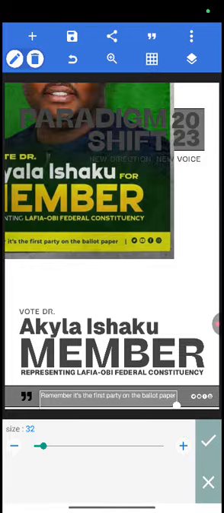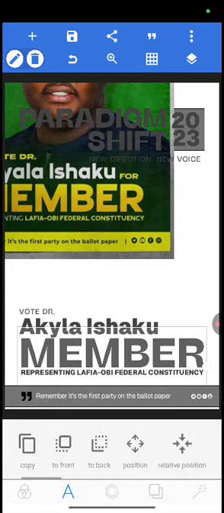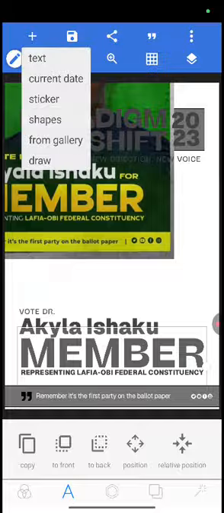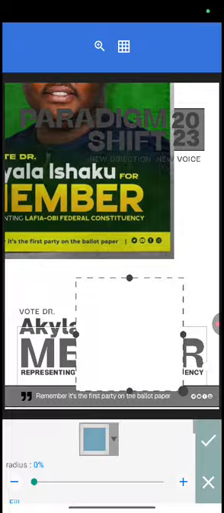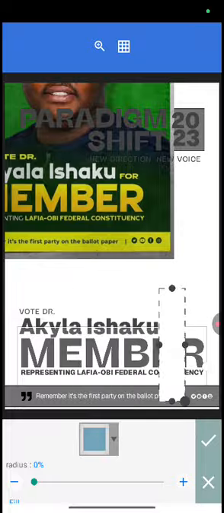Yes, so I think we're almost done. There's just only one shape we need to put there. Very tiny shape there.